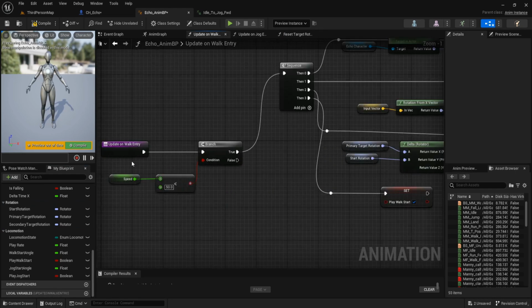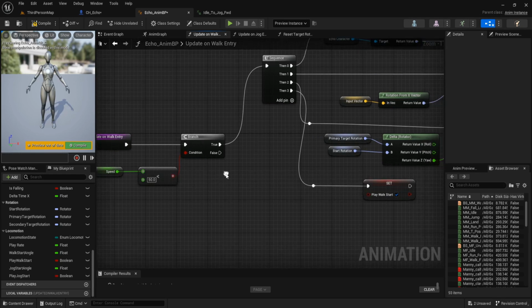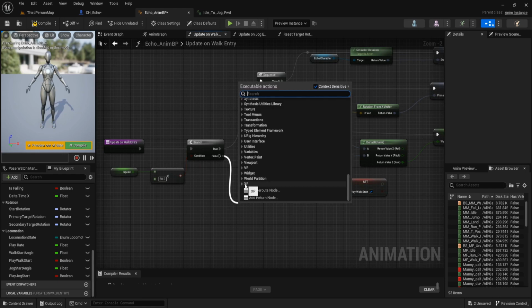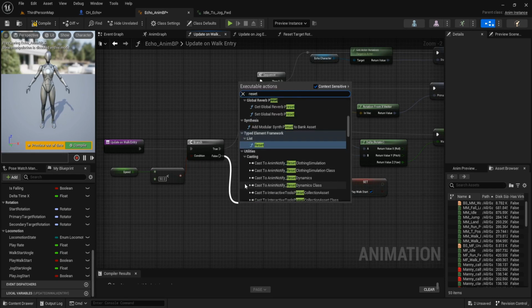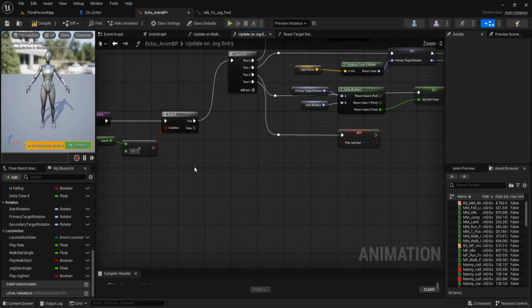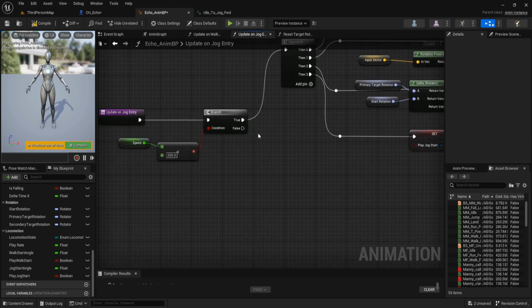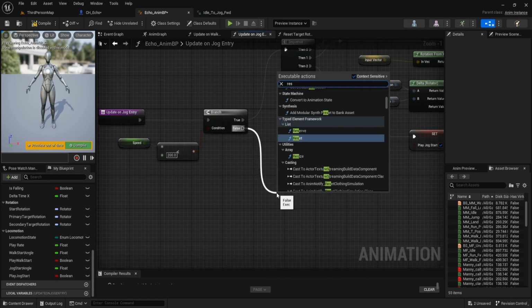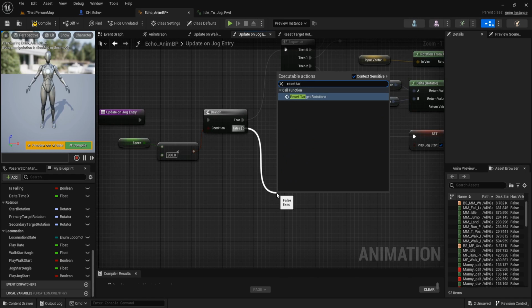When the speed is less than 50, it means the character is slowing down and stop walking. It starts to idle. So we reset target rotations, and on update jog, when it's false, we reset target rotations.